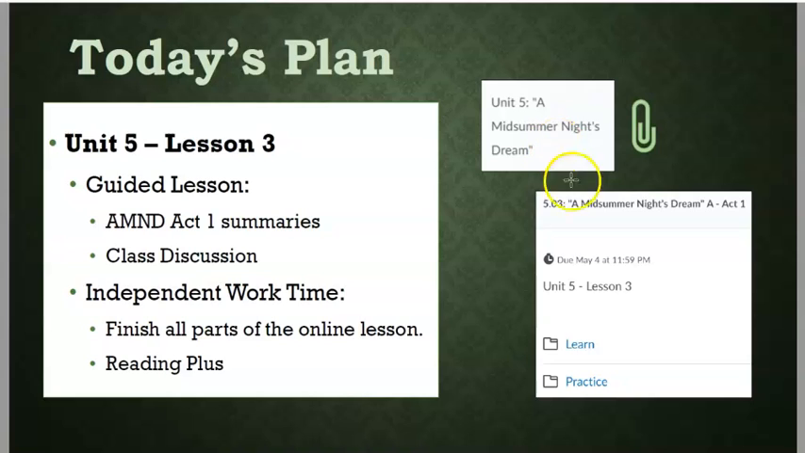So today's plan: Unit 5, Lesson 5.03, A Midsummer Night's Dream, Act 1. This is due today, May 4th. There are two parts of the lesson, learn and practice. We did complete these on Monday, so you'll complete those today if you haven't yet. For our guided lesson, we're going to go over our A Midsummer Night's Dream Act 1 summaries and have our class discussion. Then for independent work time, you'll finish all parts of the online lesson and you'll work in Reading Plus.